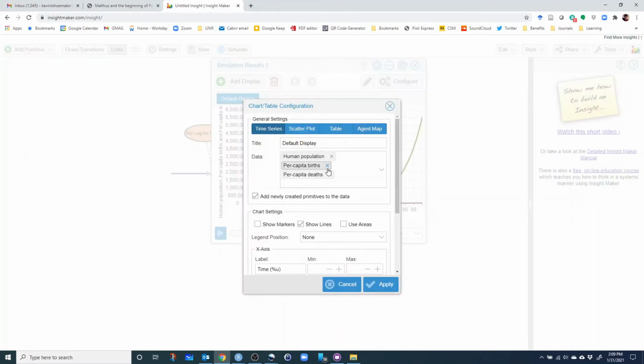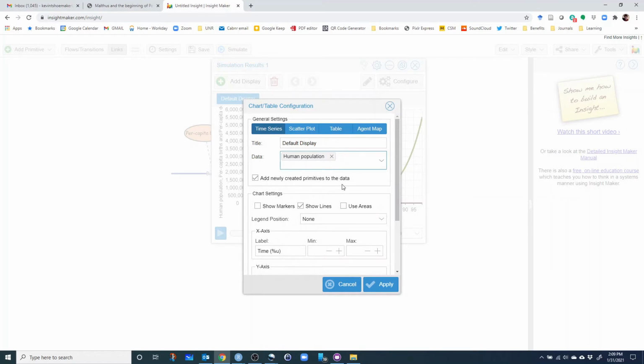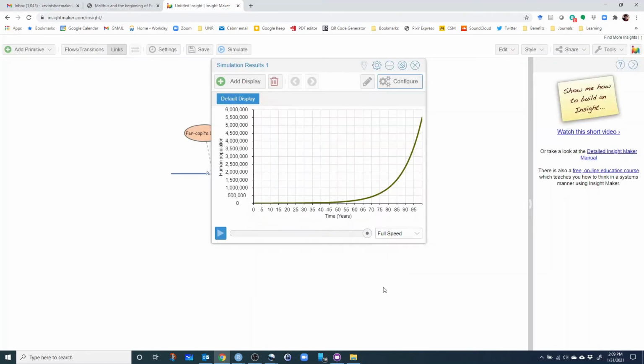And I'll just configure it so we don't need to see the per capita births and deaths in our plot. We just need to see the human population over time. And we can see that after 100 years, we have about 6 million people. We started off with 1,000. So there we have it, exponential growth.